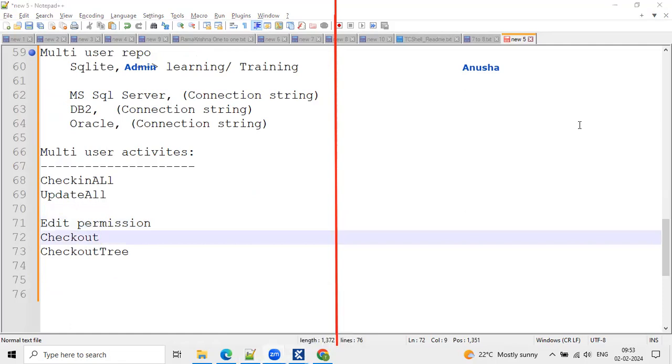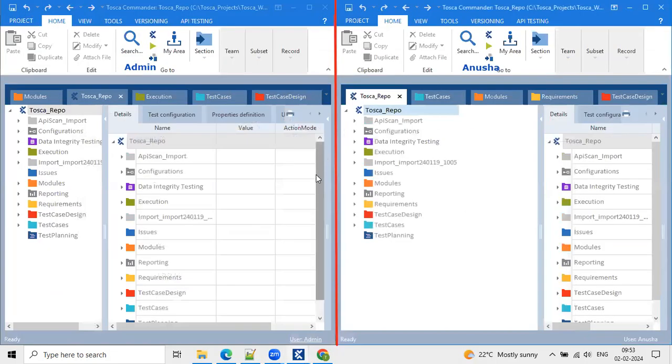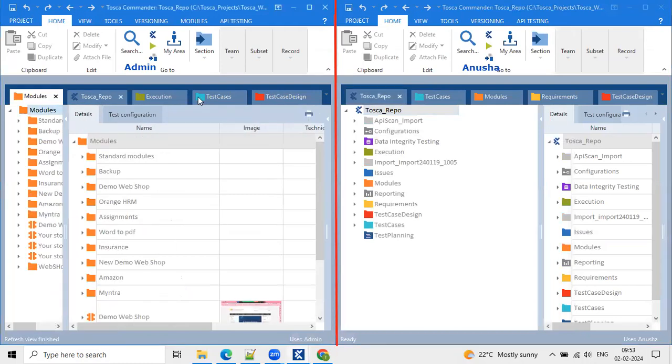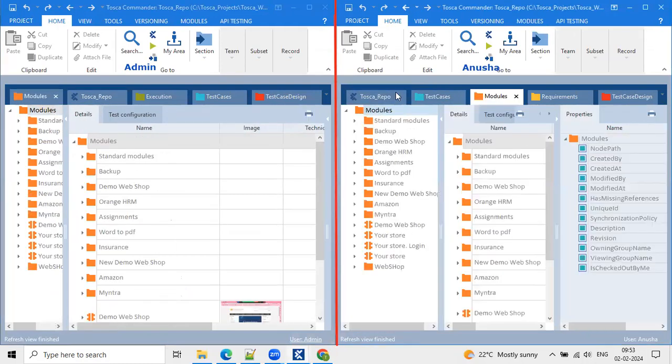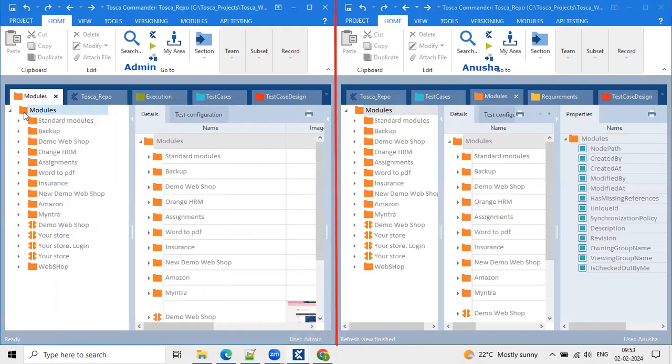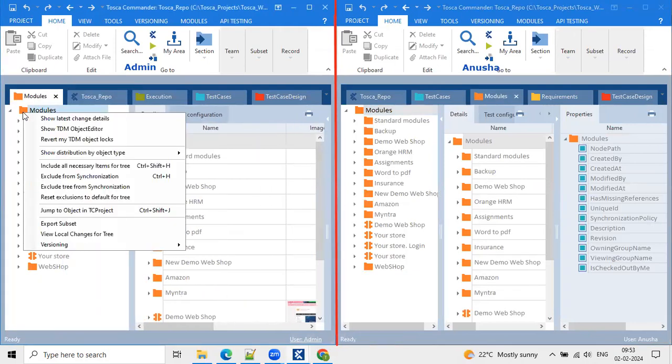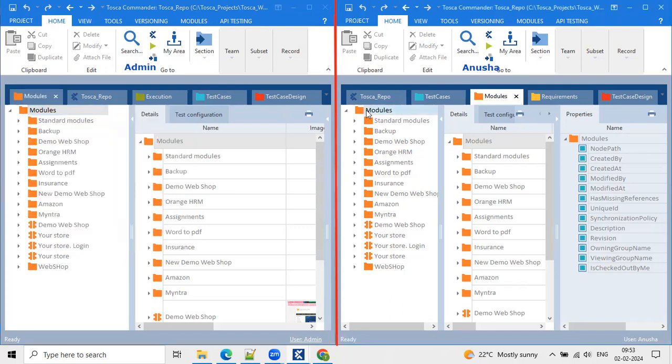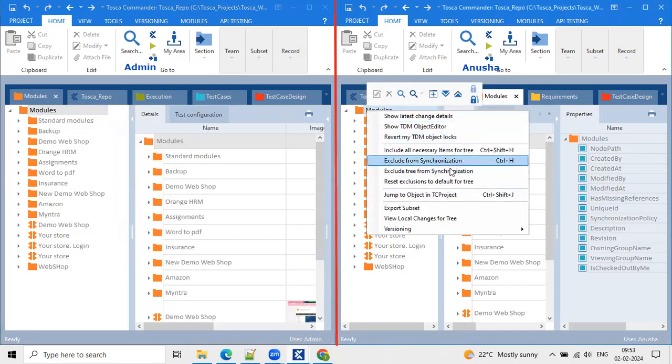If you see these two windows, initially I don't have access to scan any module. I'm just showing you both levels. Now I'm at admin level. I'm right clicking on the module folder. Are you able to see any scanning option? There is no scanning option, right? Sorry, let me go to the Anusha workspace with the Anusha credentials. I'm trying to scan here. Are you able to see any scanning option? No.